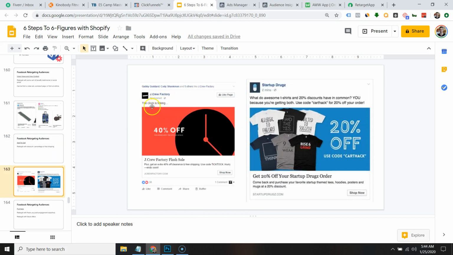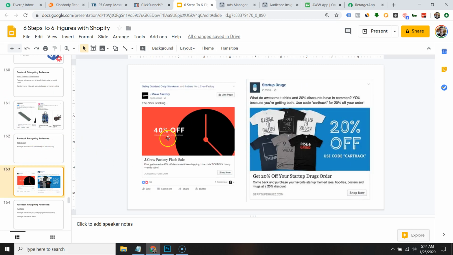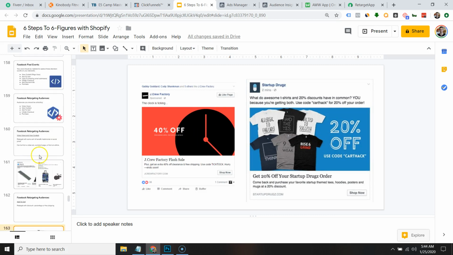Example here: the clock is ticking, 40% off clearance and free shipping, use code TikTok. Here, one from Startup Drugs: what do awesome t-shirts and 20% discounts have in common? You, because you're getting both. Use code CARTHACK for 20% off your order, right? So these are examples of hitting an add to cart retargeting ad with a discount. Could be free shipping, but generally the percentage off is what's really going to move the needle for people.